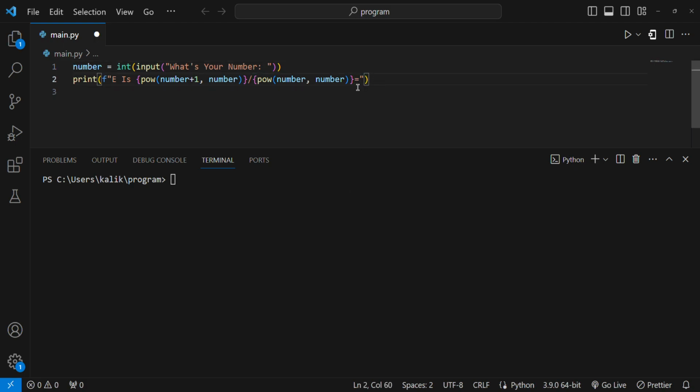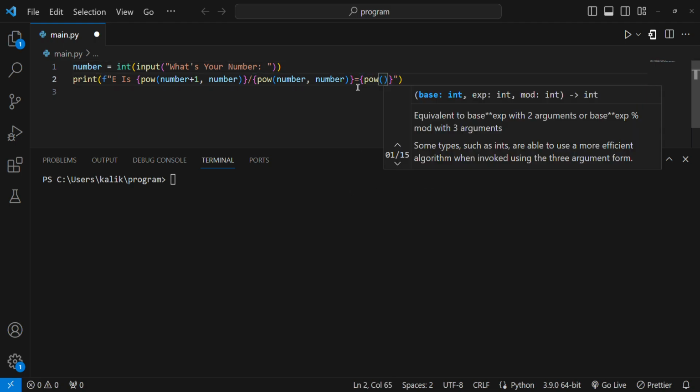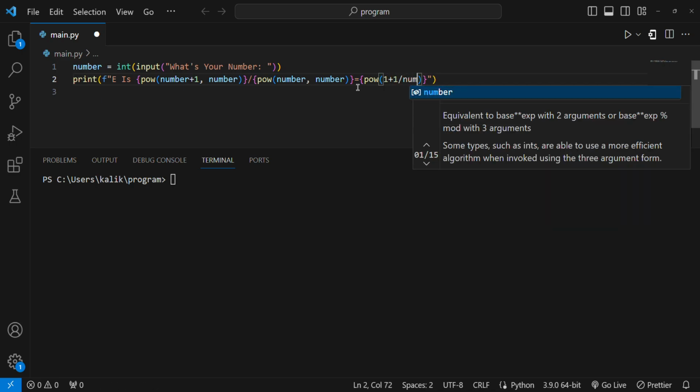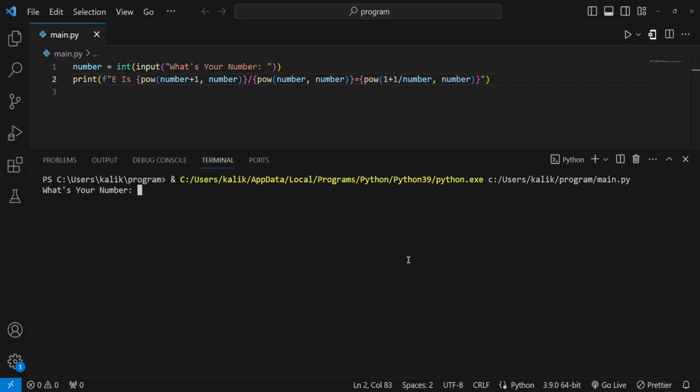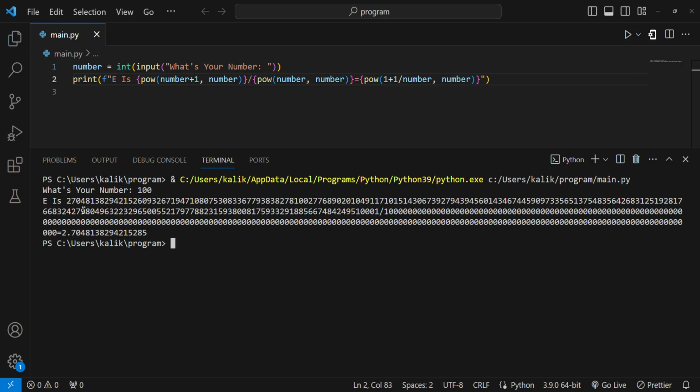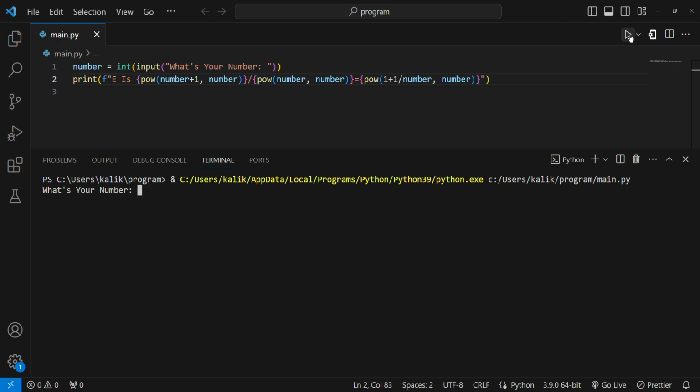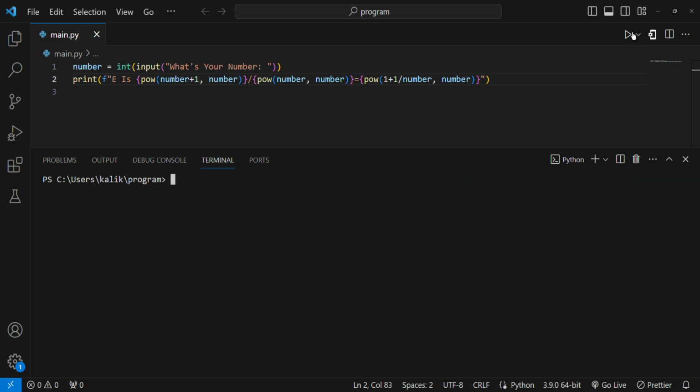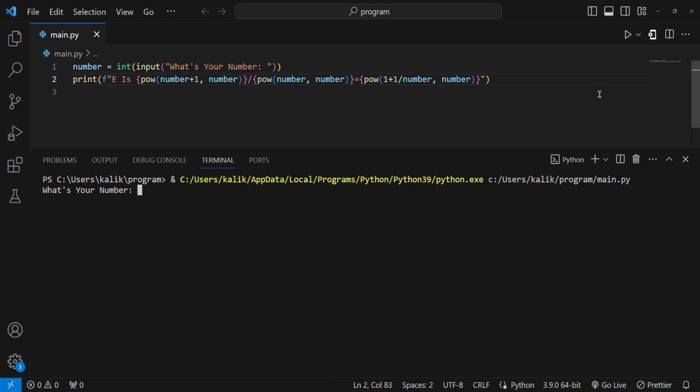We're gonna do the formula just to show you what these are equal to: 1 over the number to the number. So if I say 100, this whole thing is equal to 0.718. But you want to go for small numbers because your PC is not gonna store that. Your terminal is not gonna store that whole thing.